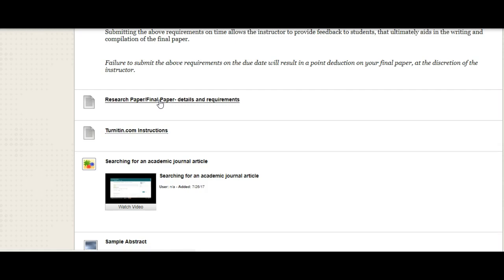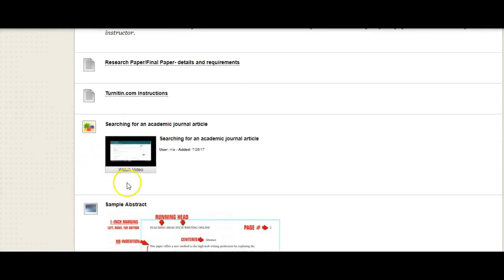You will find instructions for using turnitin.com, which you will use as one of the places you will submit your final research paper. You will see a video that has been created on how to search for an academic journal article. You will be required to use an academic journal article as part of your research for the paper.